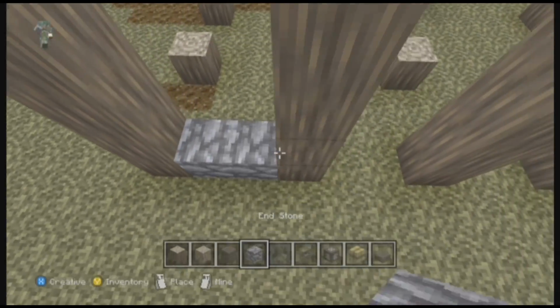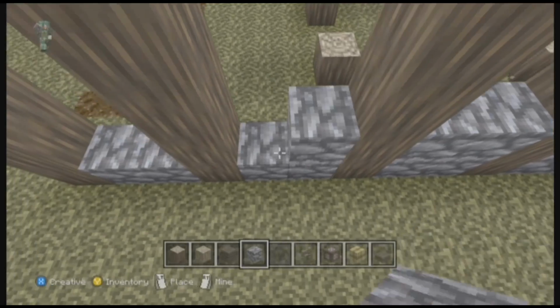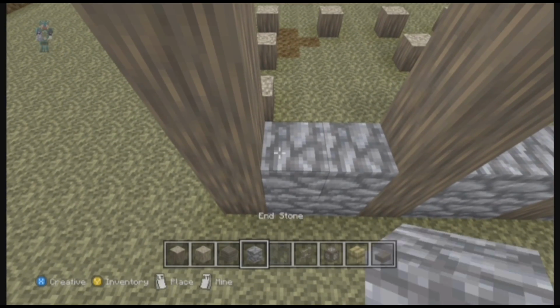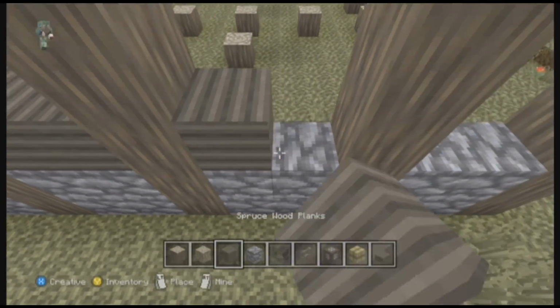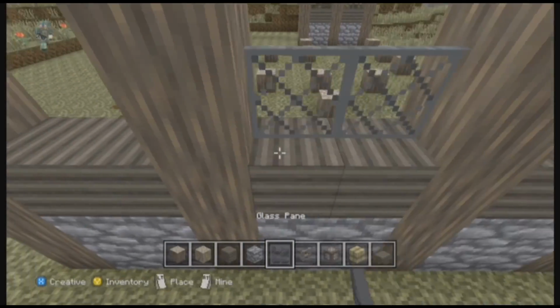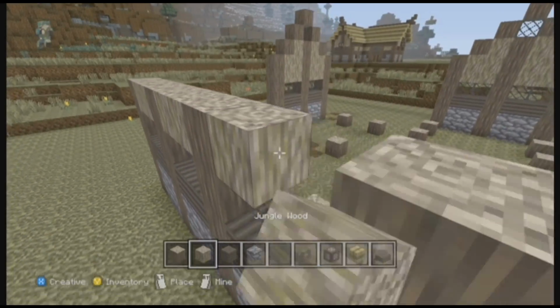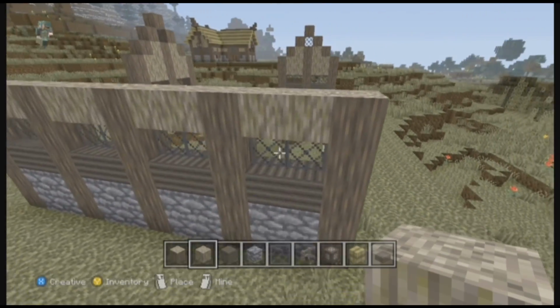Then we're going to go 2 blocks high with end stone. 1 layer of spruce planks. 1 layer of glass panes. Then we're going to do jungle wood. Do a square of jungle wood.